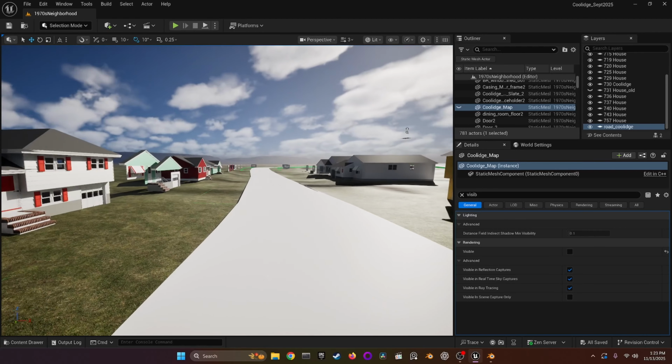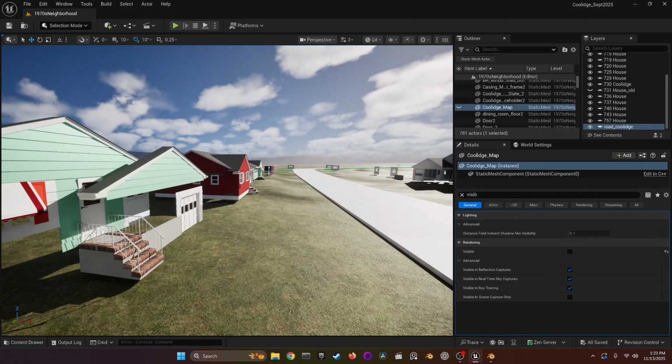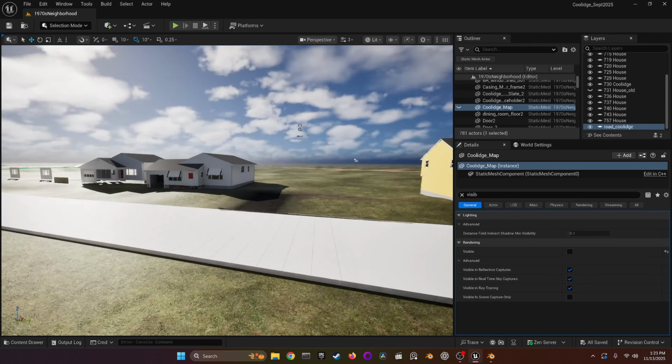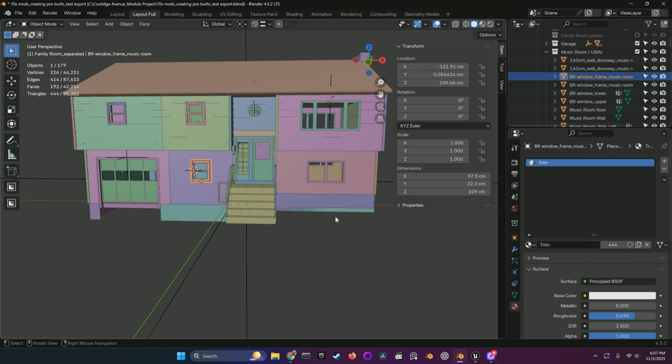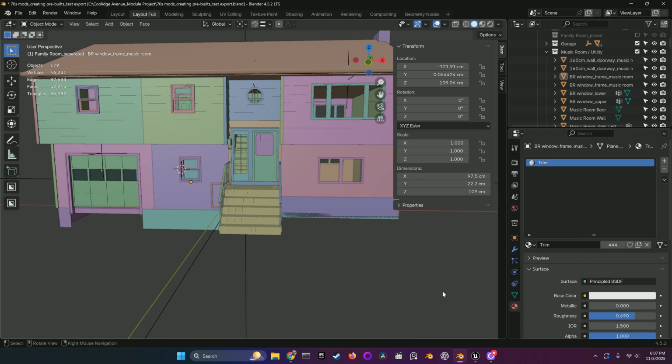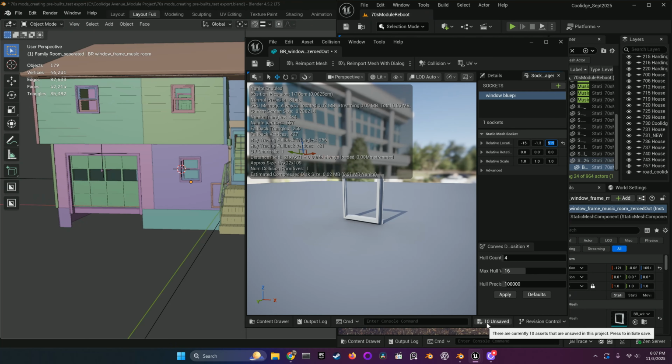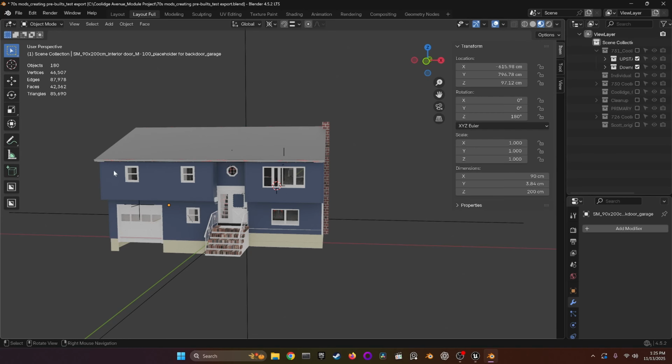We're back in the Virtual 70s project, and I'd like to show you how I navigate between Blender and Unreal. So for the initial FBX export, I just wanted to get the house into Unreal to primarily be a placeholder, so I could replace all these duplicate windows with instances.